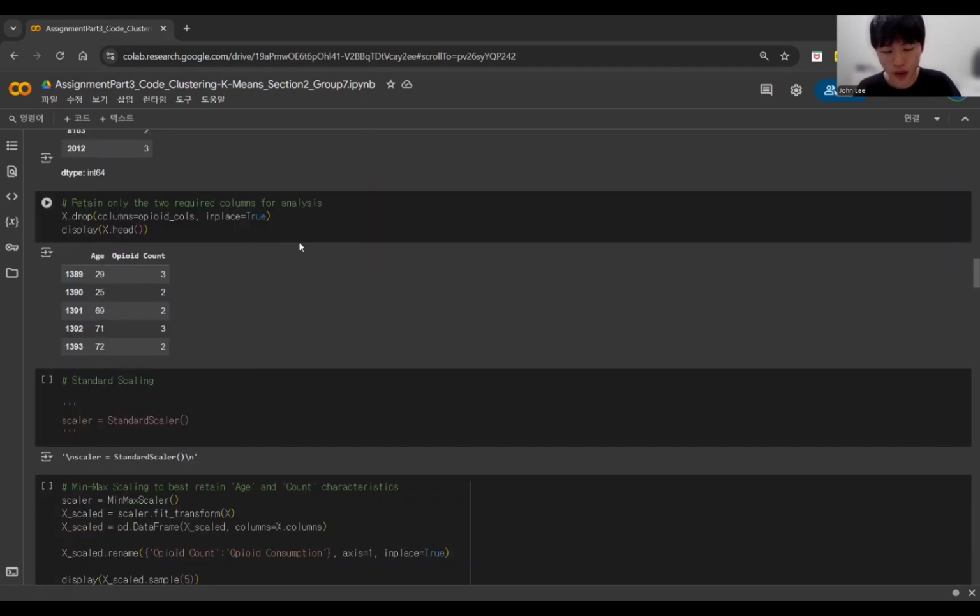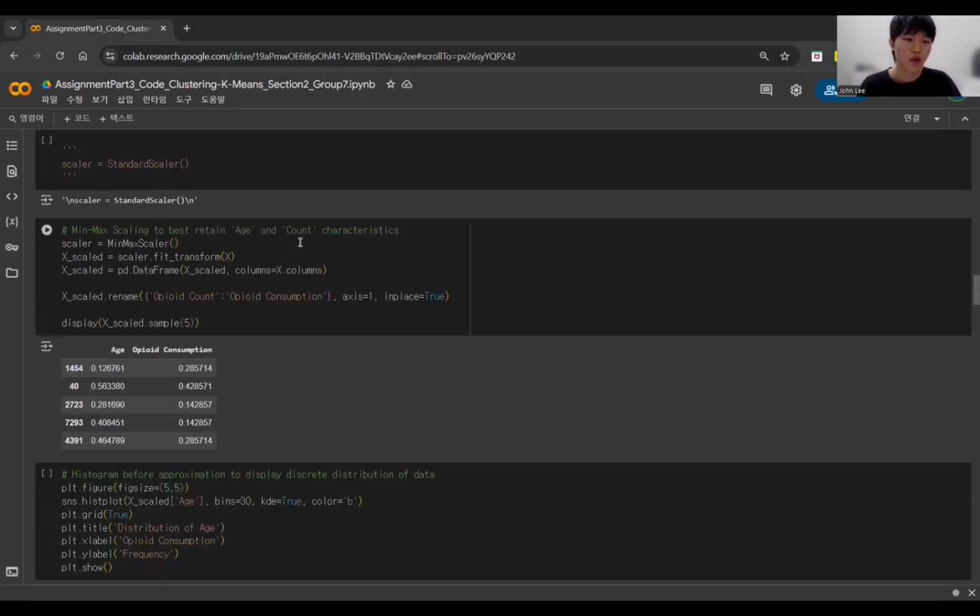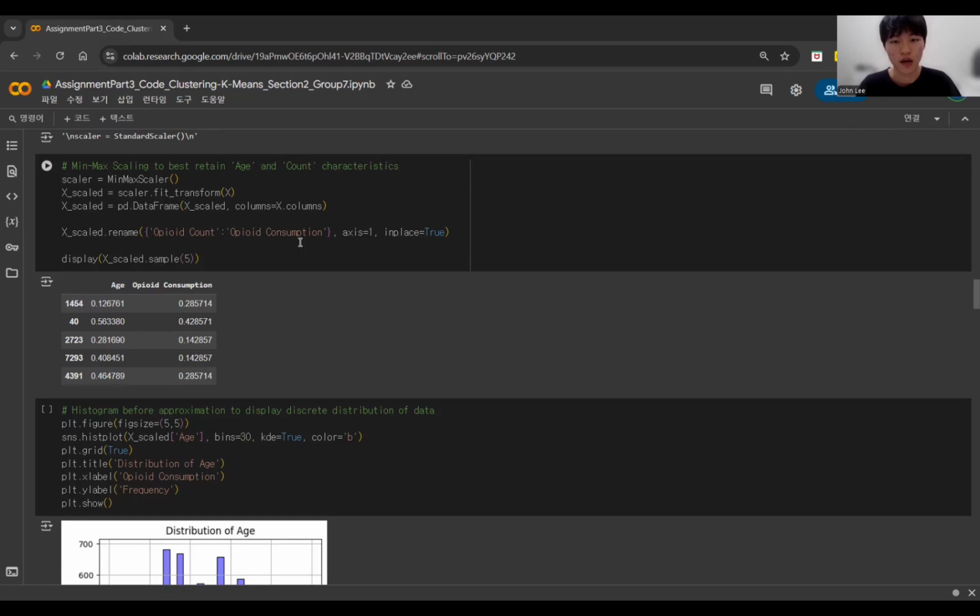Then we retain only the 2 required columns for the analysis by dropping all the other opioid columns that we gathered just now. Now we can pre-process the dataset. We use MinMaxScaler instead of StandardScaler because there are no outliers, and MinMaxScaler preserves the relationship between the minimum value and the maximum value very well, so the order of the relationship. That's why we use it, and then we rename the opioid count to opioid consumption for further pre-processing.